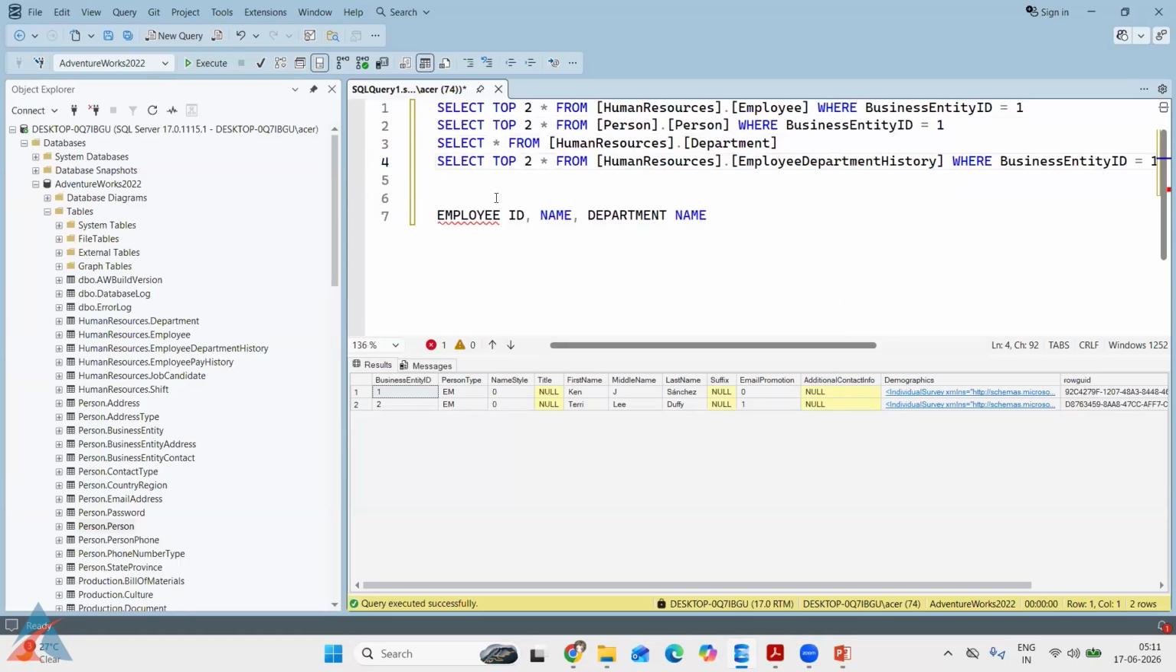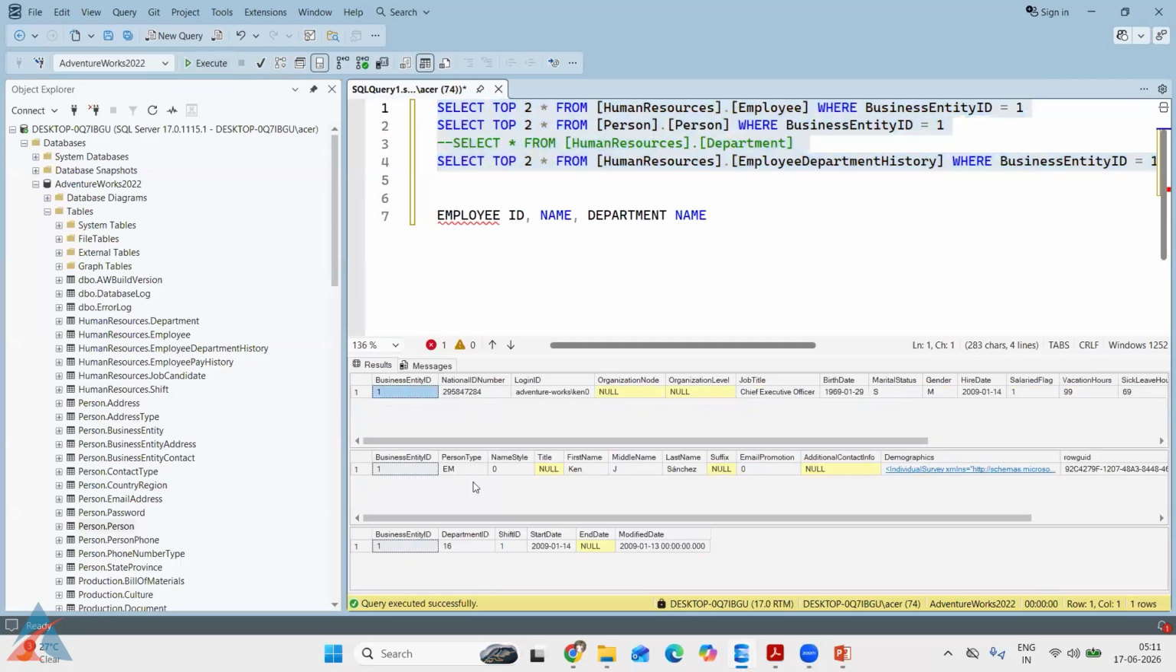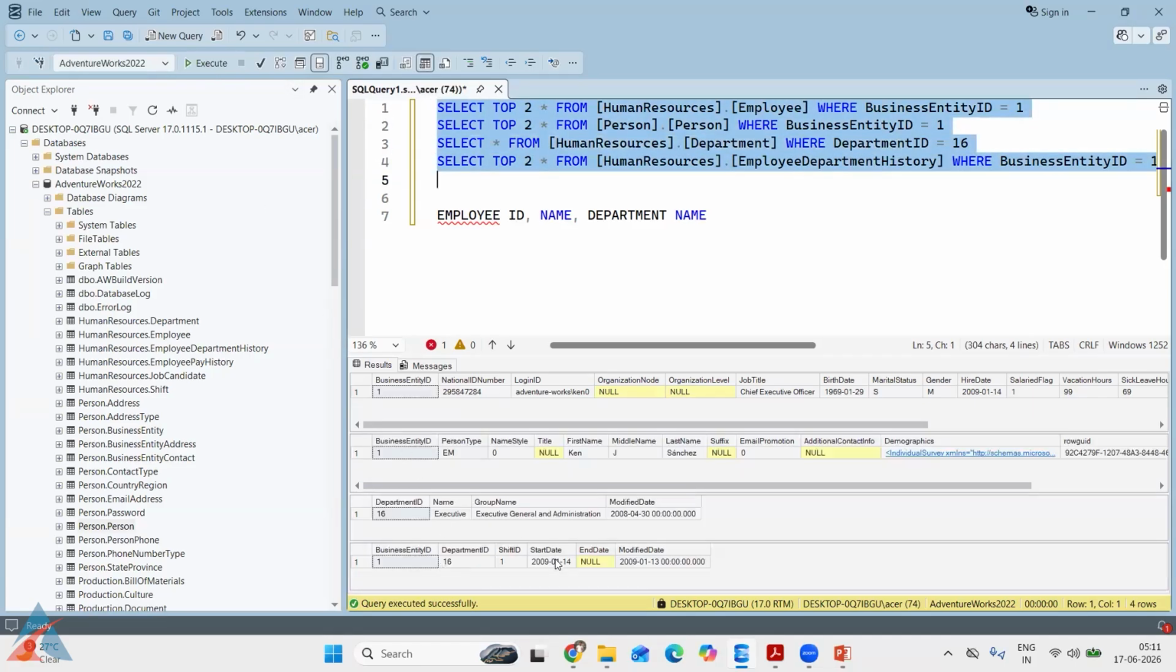Now we are not sure what the department ID is, because we don't have the department ID directly in the employee table. So first we need to query all this. This is the business entity ID, this is the name of that employee, and this is the department ID of that employee. So now you can search for the department using the department ID against that person, where department ID is equal to 16.